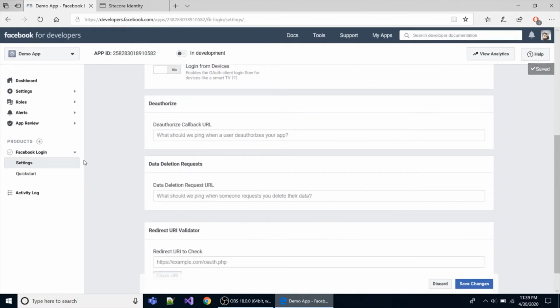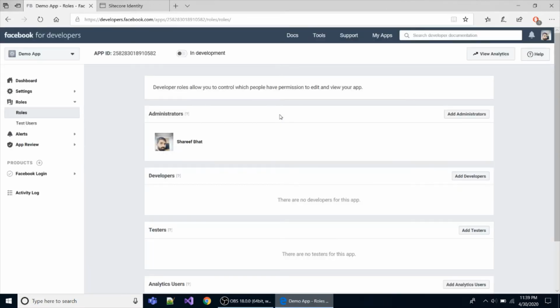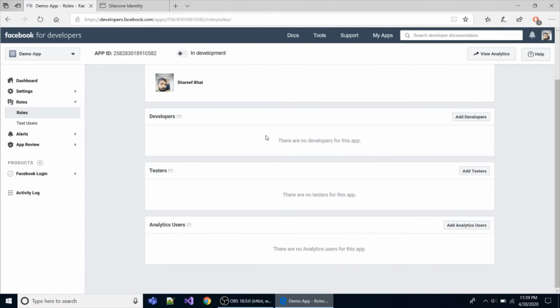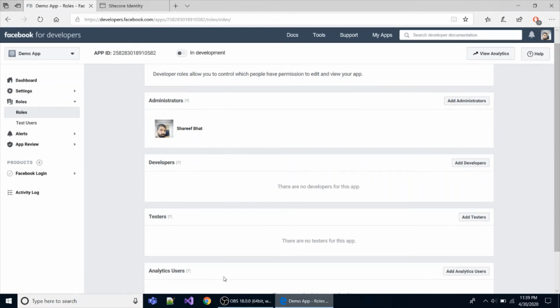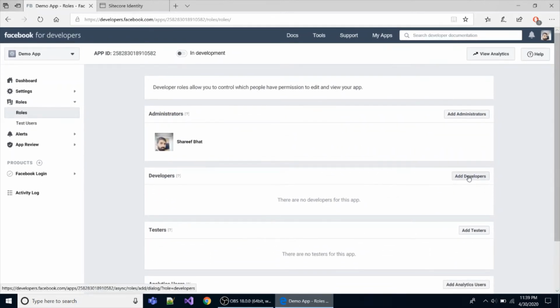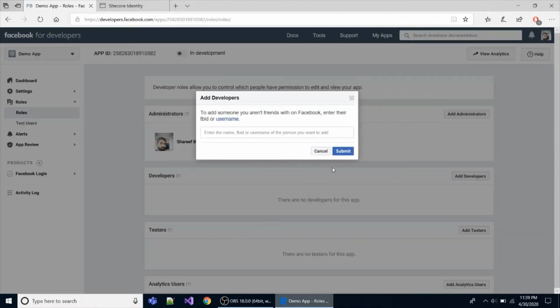Okay, this part is done, and the next thing is that if we want role-based authentication, we have to add users, we have to add roles here. I expand this section, Roles, and we will see Roles and Test Users. In the Roles section, you will see Facebook provides different kinds of roles: administrators, developers, testers and analytics users. So we can add a developer here.